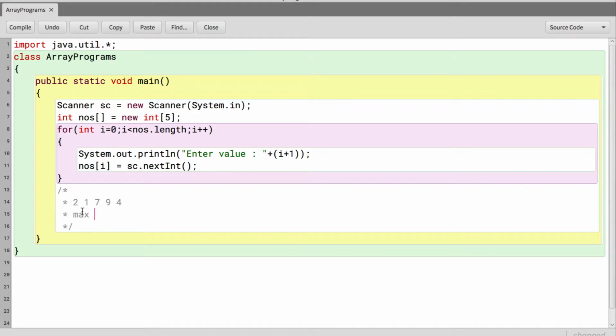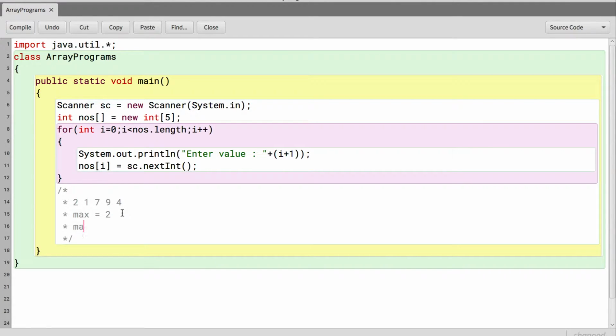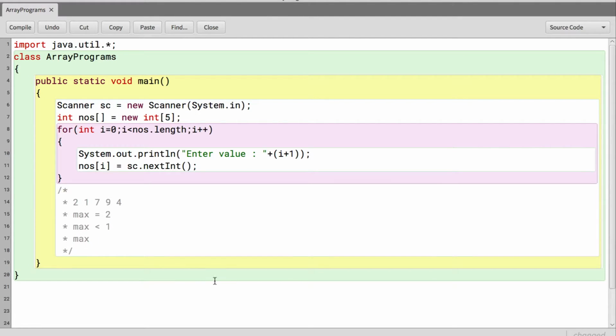We'll take a variable max and store the first value in this variable. So the first value from the array is 2. So the max is 2. Now we are going to compare because we have to find the maximum. That means if there is any value higher than the value in the max, your max should store the next higher value. So we'll compare if the value in the max, that is 2, is less than the next value, that is 1, which it is not, we'll do nothing. Again the value in the max is 2.